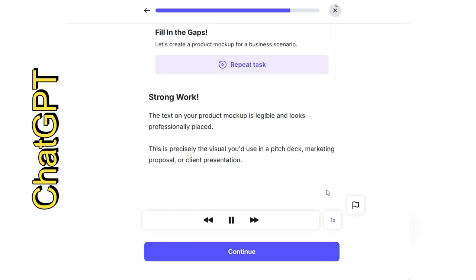Strong work. The text on your product mockup is legible and looks professionally placed. This is precisely the visual you'd use in a pitch deck, marketing proposal, or client presentation.